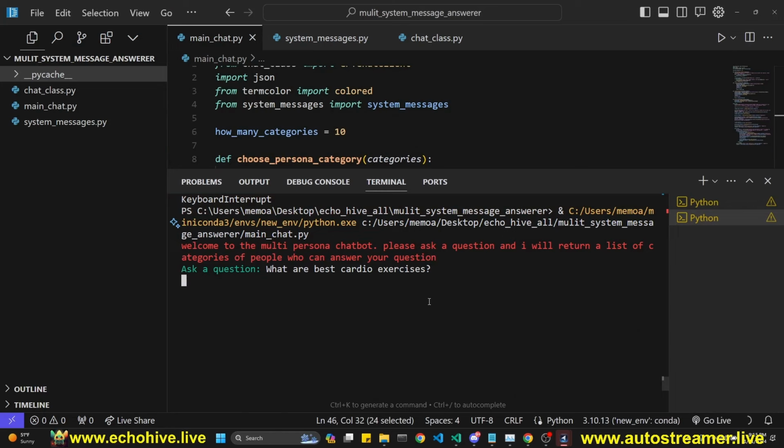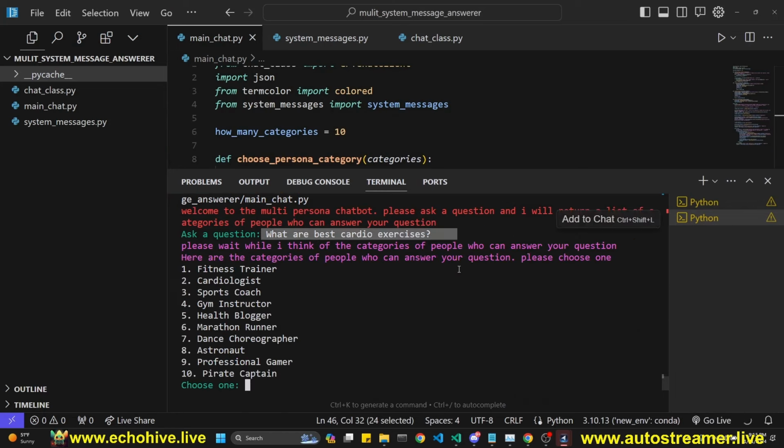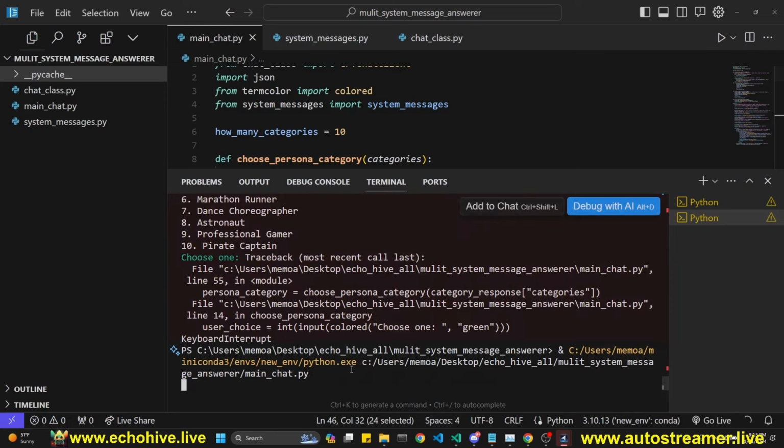Let's ask, what are the best cardio exercises? Just remember that all the categories are generated based on this question. See, now it's recommending us a fitness trainer, cardiologist, sports coach, gym instructor, health blogger, a marathon runner, dance choreographer, astronaut, professional gamer, and pirate captain. Now we can choose any one of these to answer our question, but I'm going to just cancel out of this and start it again, just to show you how it changes with different questions.